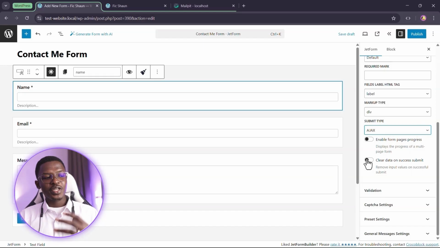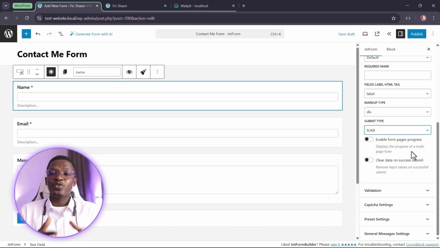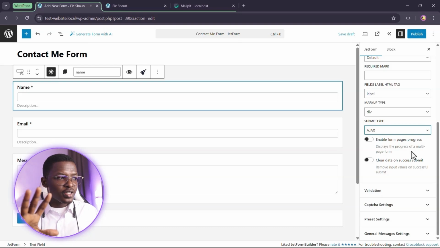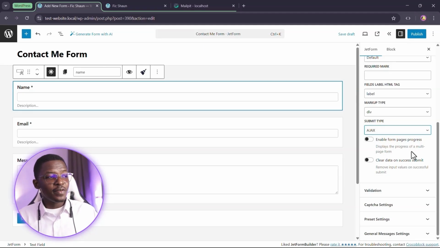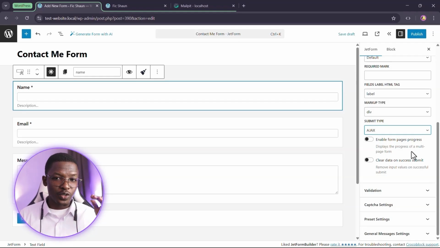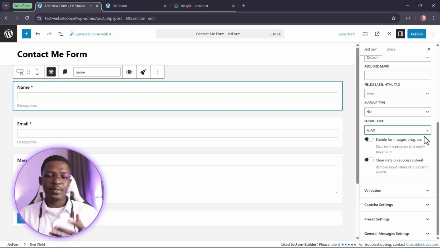Okay, now this next option here just simply asks you if you want to enable the form pages progress, which is gonna just add a progress bar somewhere at the top or the bottom, depending on where you want it to be, if this form is broken into multiple pages or multiple steps, right? So a person can click to go to the next step and the next step and the next step, and this is where you enable the form progress. Okay, let's select the last option here, which is to clear data on success submits.